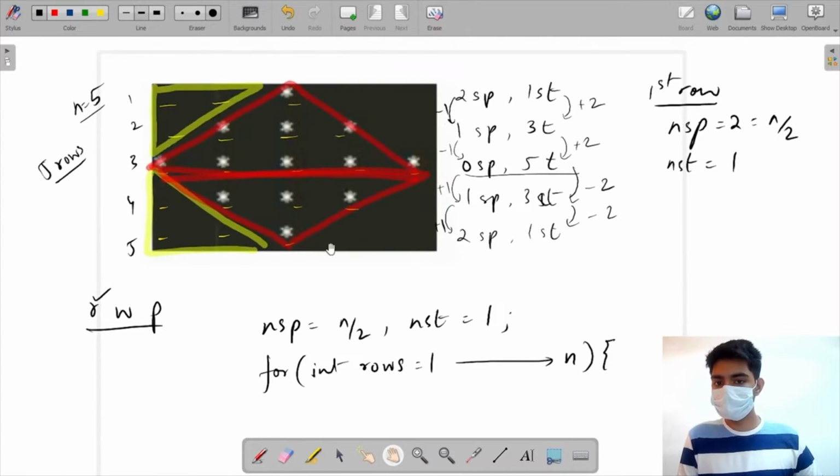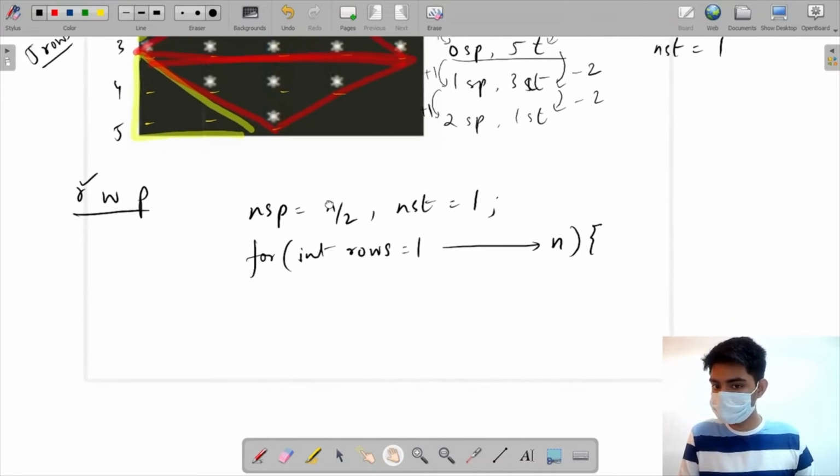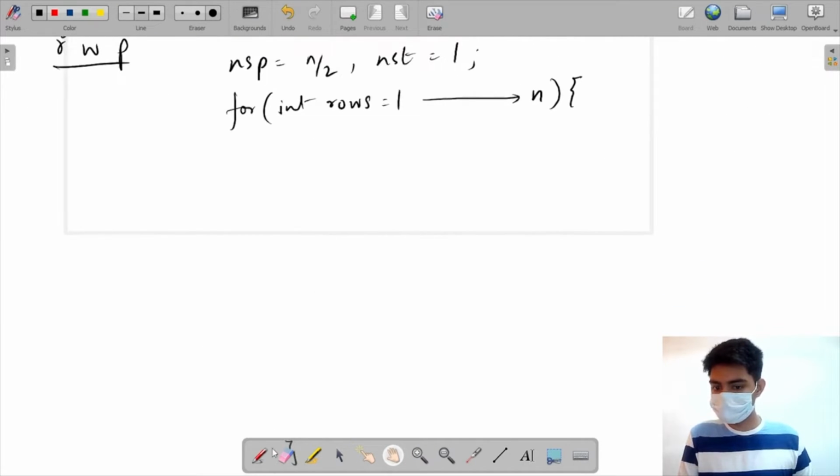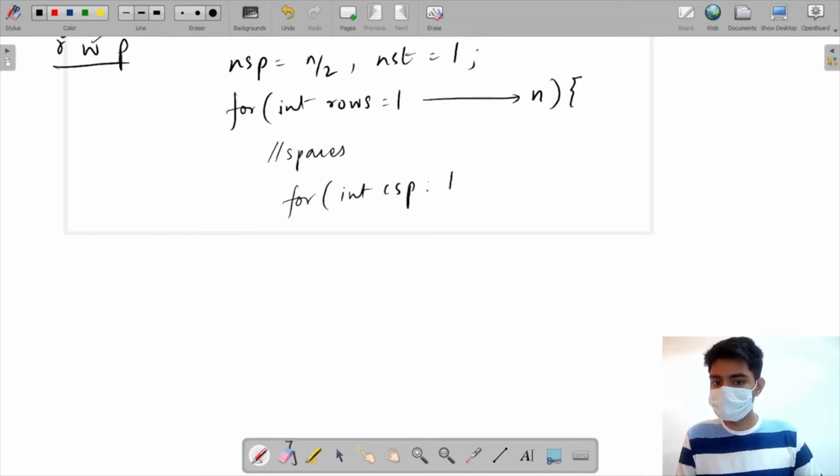Now we are not worrying about the halfway point yet. I'm just doing the work that needs to be done. The part that we are changing at the halfway point is the preparation. But now I'm only focused on the work. The work I'll do is, first I have to print spaces. So let's make a for loop. Let's call this count of spaces. This will go from 1 till my number of spaces, and it will print the spaces.